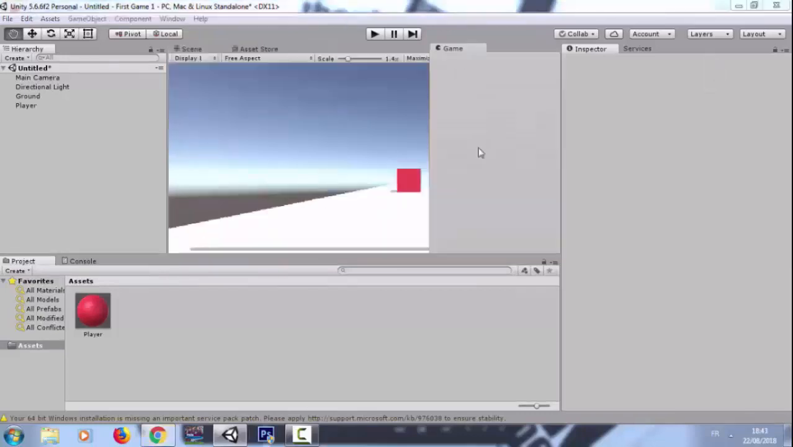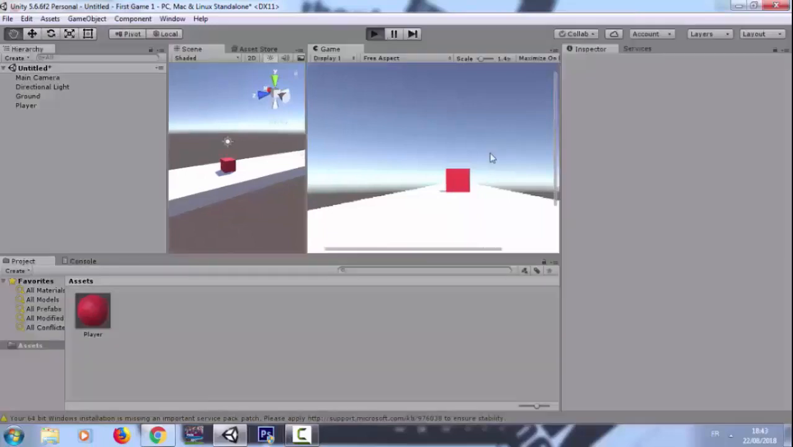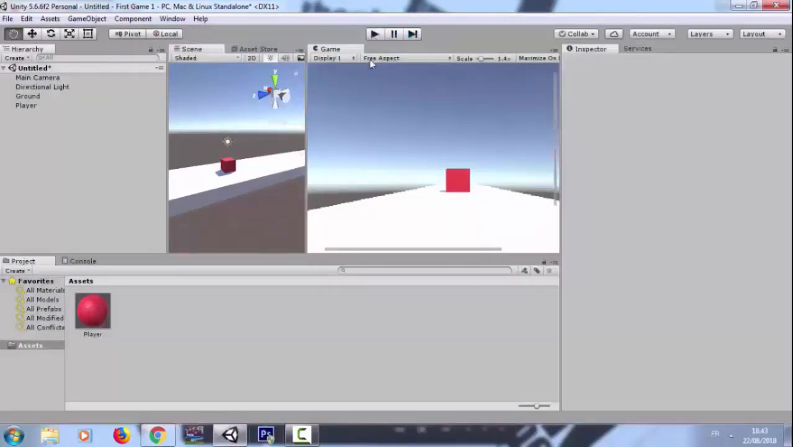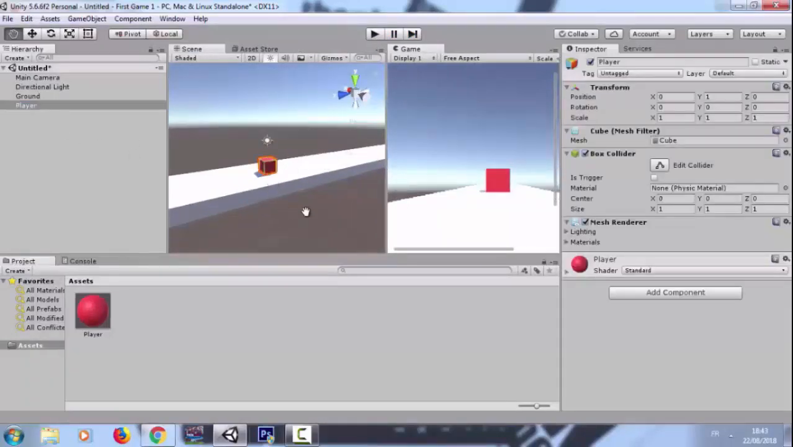Oh, I forgot to do this. Grab the game camera to here so that we can see what we made as a cool game, you know. And now if we hit play and actually run our game, not much happens. It's just because we don't have any program yet, and we also need to add some physics into the game.